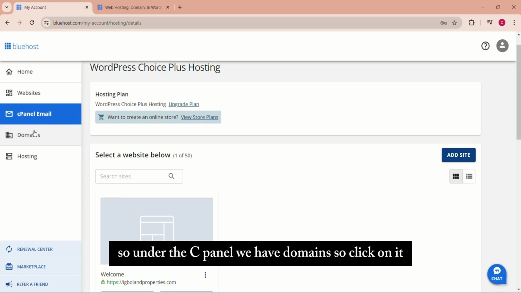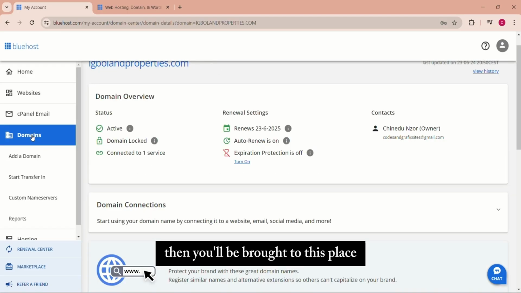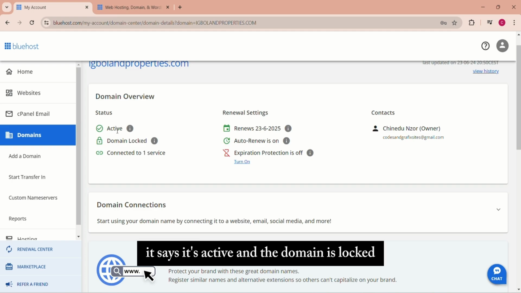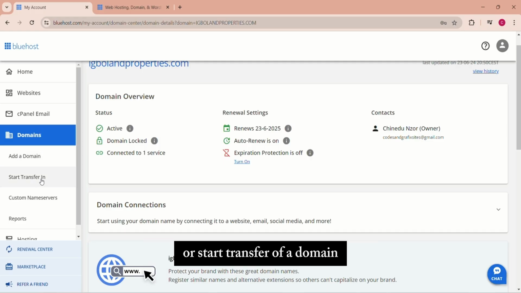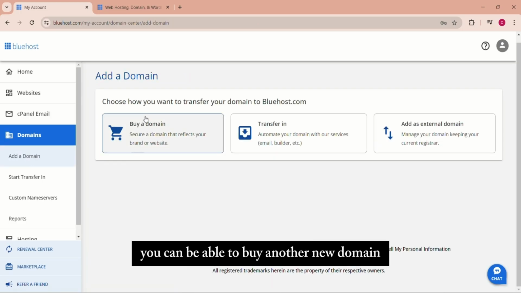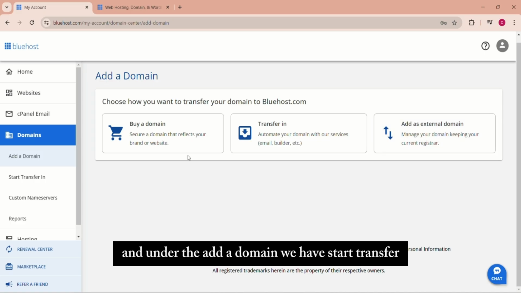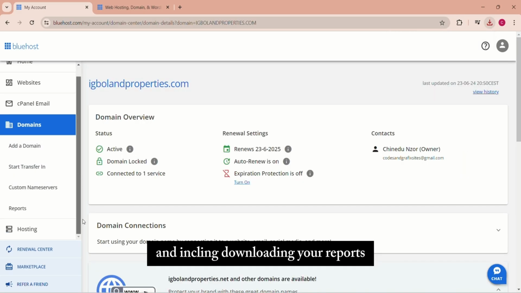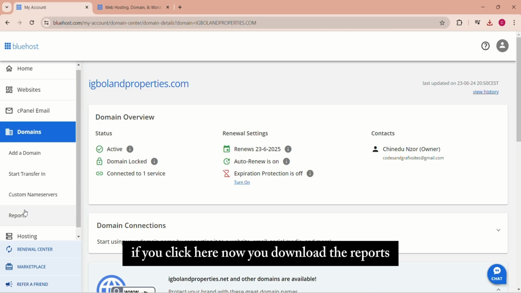Under the cPanel, we have domains. If you click on it, you'll be brought to this place. You can see the list of the tools that are included in your domain account. As you can see, it says it's active and the domain is locked. Then right here in the domains, we have the capability to add a domain or start a transfer of a domain, including the reports. Okay, so if you click on add a domain, you can now see you can buy another new domain, transfer a domain, or add an external domain. And under add a domain, we have start transfer. Then under there, we have custom name servers, including downloading your reports. If you click here, you download the reports.